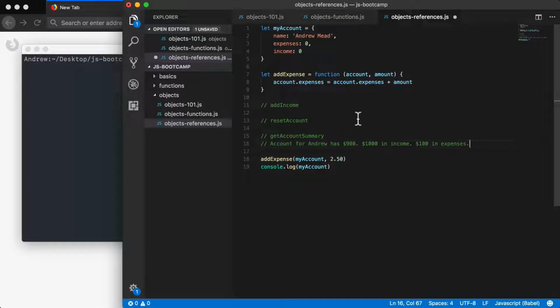So if I had 100 in expenses and 1,000 in income, as reflected here, I would expect to have a balance of 900, and I'm also including the account name in the message as well. It's going to be up to you to run the balance calculation and get everything showing up in this string. You can return the string as the return value for get account summary, and then when you actually use it, you can just print it to the screen using console.log.